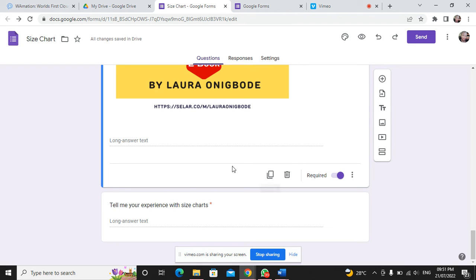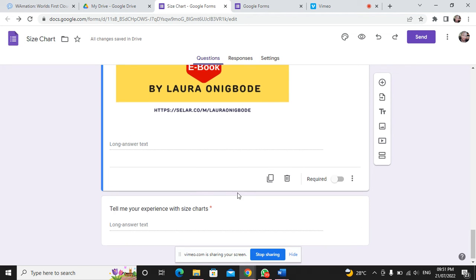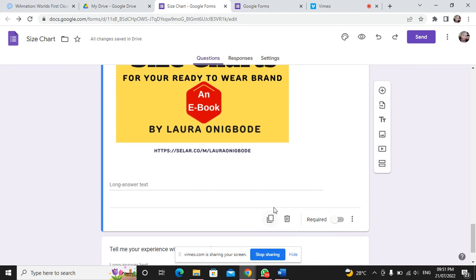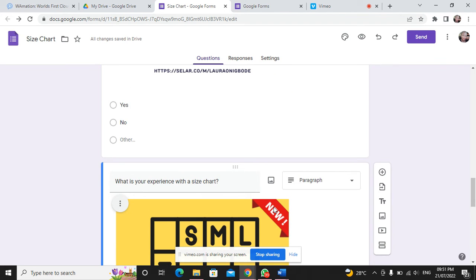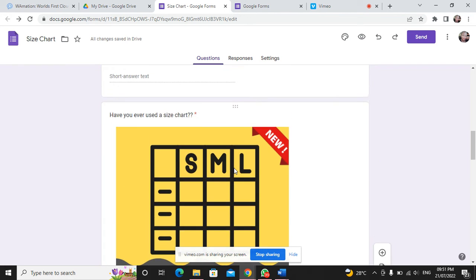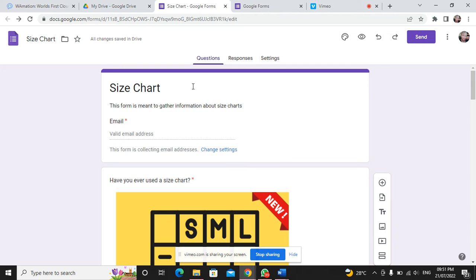So if you set a question and you don't want it, you can remove it, and you can choose a question from being required. You can click on this button, toggle it, and you can change it. So you can also add a description if you want to give more information about the question. Once you've done that and you have your size chart with your questions, you can also format your size chart.